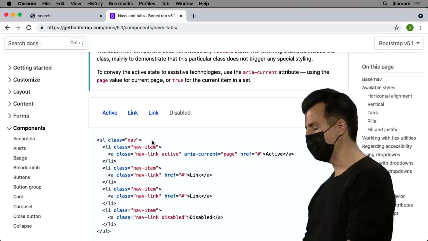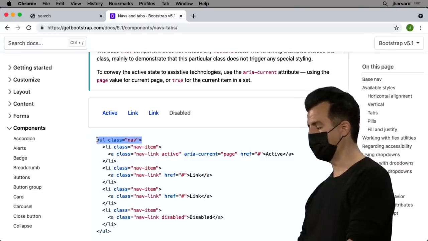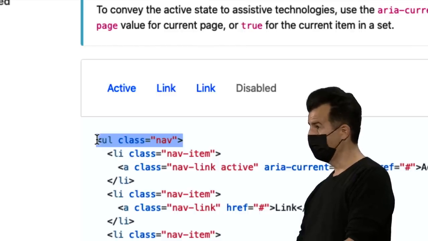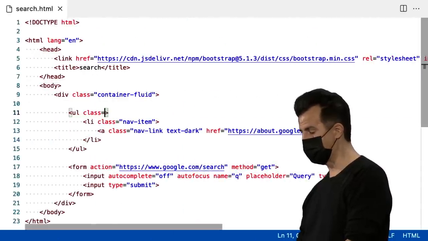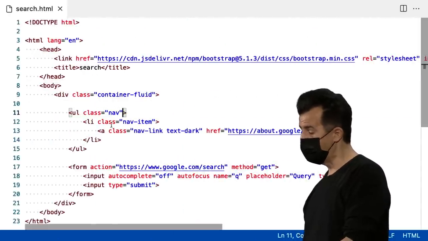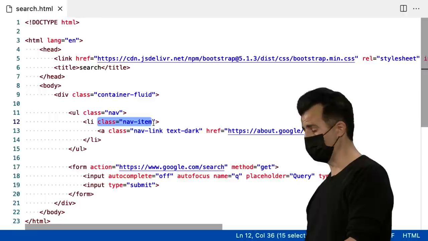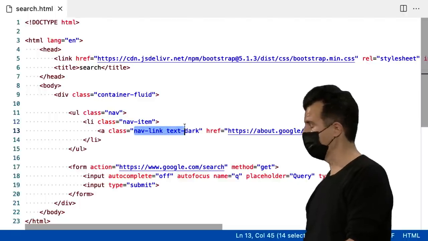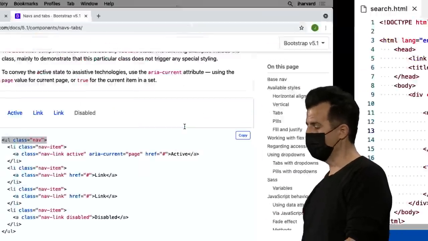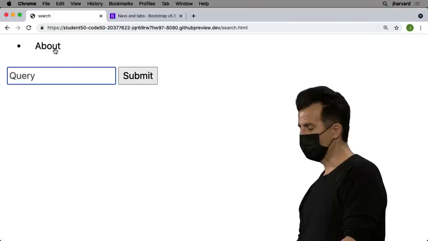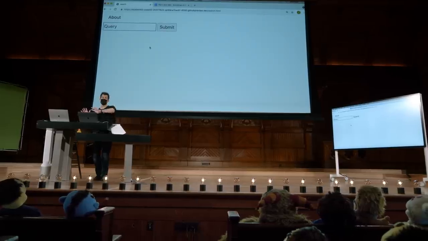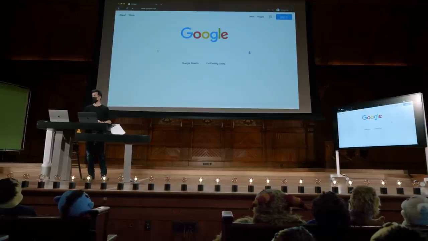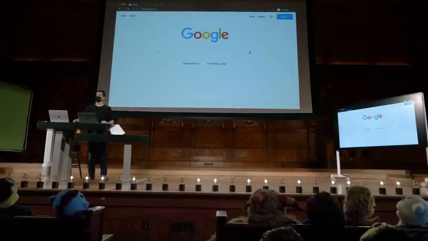And this is subtle, but I left off this class. I should have added a class called nav on my UL. So that was my bad. Let me go in here and add class equals nav. And then again, this class nav-item, Bootstrap told me to. nav-link text-dark, Bootstrap told me to. Let me go back to my page here. Reload, and OK, still kind of ugly, but at least the about link is in the top left-hand corner, just like it should be in the real google.com.